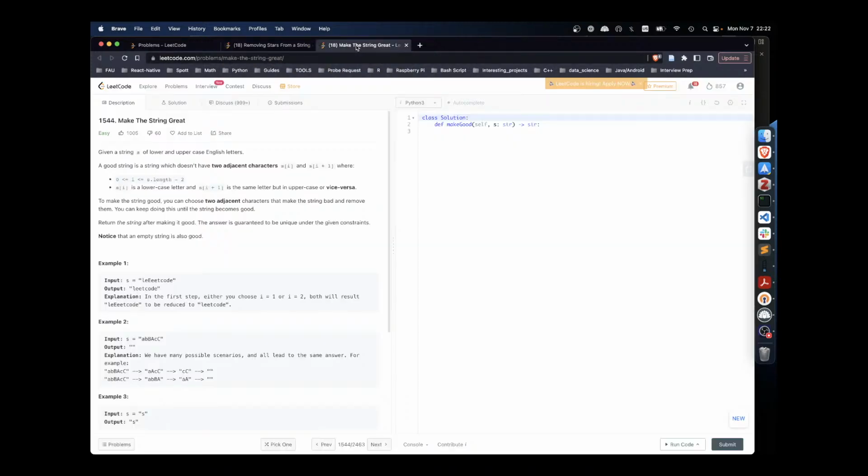Alright, so this is Make The String Great. Given a string s of lowercase and uppercase English letters, a good string is one which does not have two adjacent characters where s[i] is a lowercase letter and s[i+1] is the same letter but in uppercase, or vice versa. So a good string does not have that.